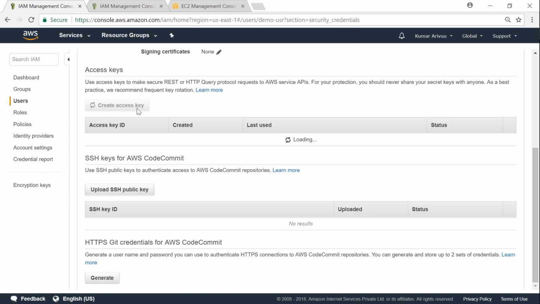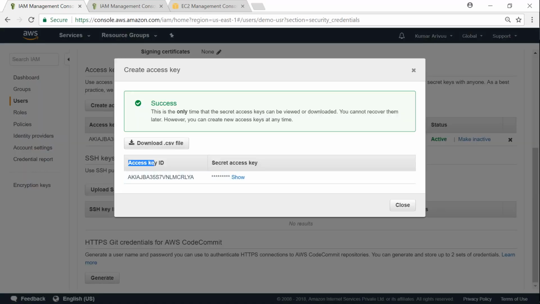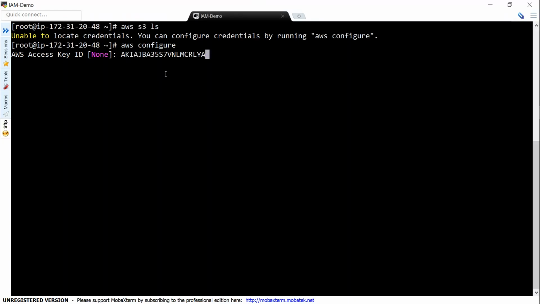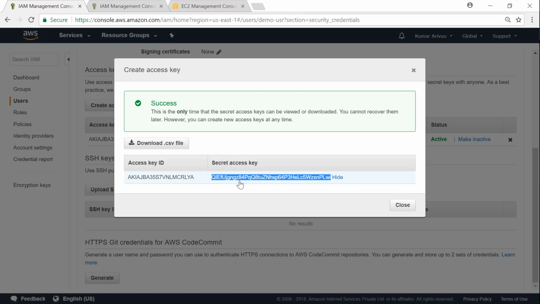When I click on create access key, it is going to give me my access key and secret key. And this has to be kept private at all times. Since this is a demo, I'm just going to disclose my secret key also. I'm going to copy this access key and put it into my aws configure command. So here, paste the access key, and when you press enter, it is going to ask you what your secret access key is. When you go back to the IAM, this is the secret access key. If you click on show, it is going to disclose the secret access key.